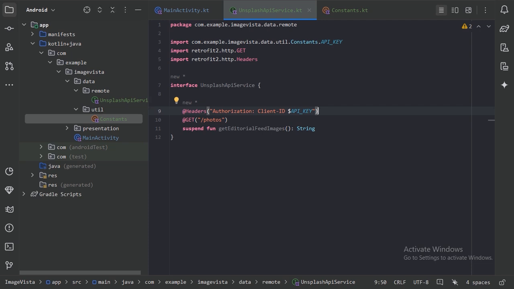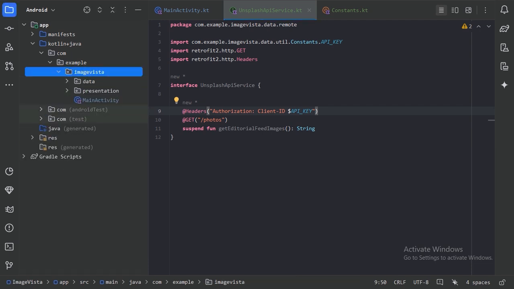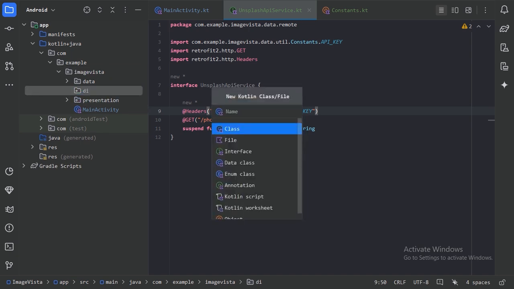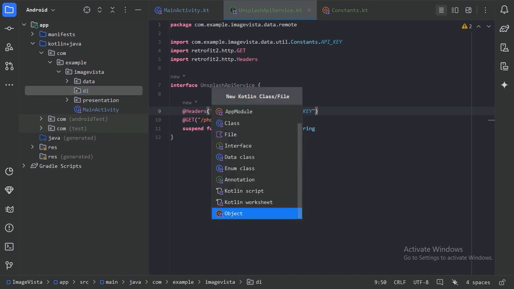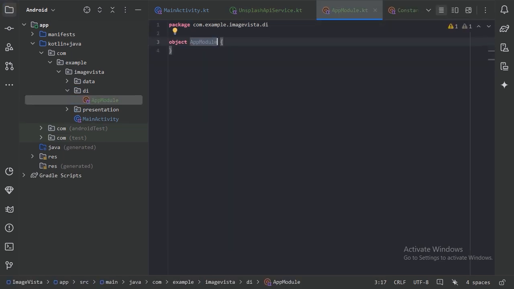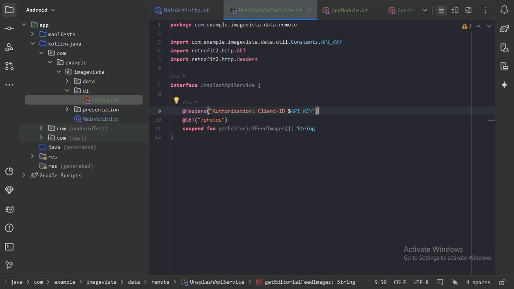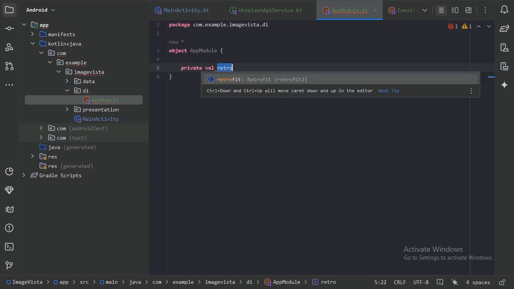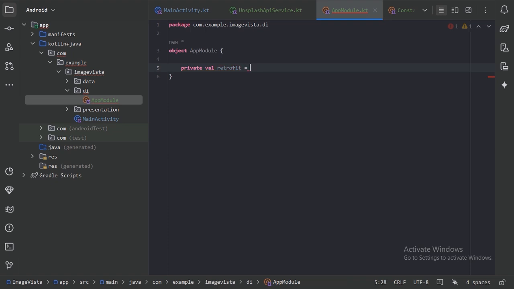Next thing, let's go to this ImageVista package, and here let's create one more package with the name di, and here a new object with the name AppModule. In this AppModule object we will create the object of this Unsplash API service. For that, first we need to create the object of Retrofit. To create a Retrofit object we have this Retrofit builder pattern.